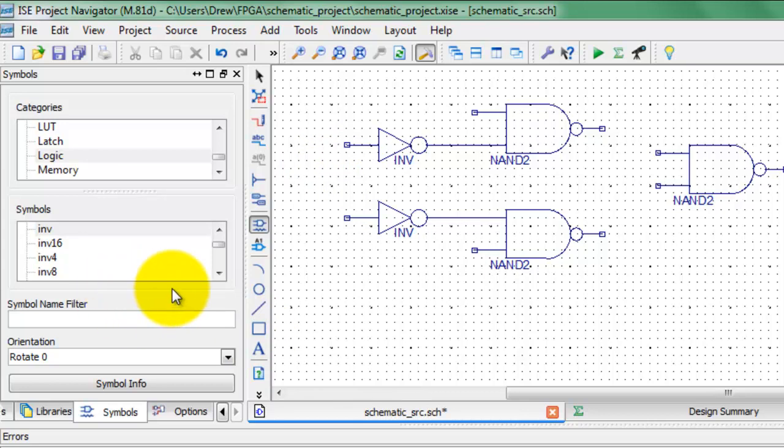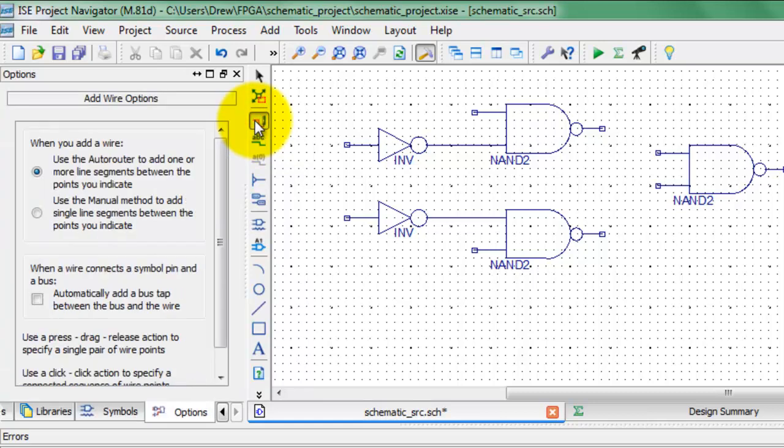Okay, so now we've got all of this set up here, but we've got all our symbols laying around, and we're missing all the wiring in between. So let's go ahead and put that in. To do that, you click right here on this little icon that looks like a pen with a red line it's drawing, and that's to add a wire.